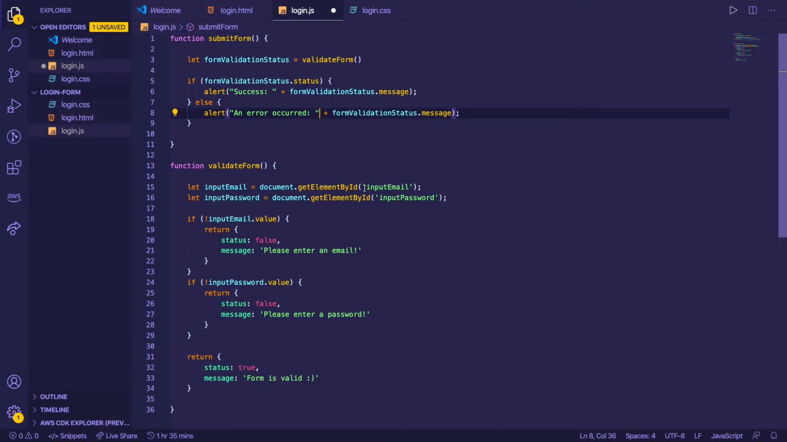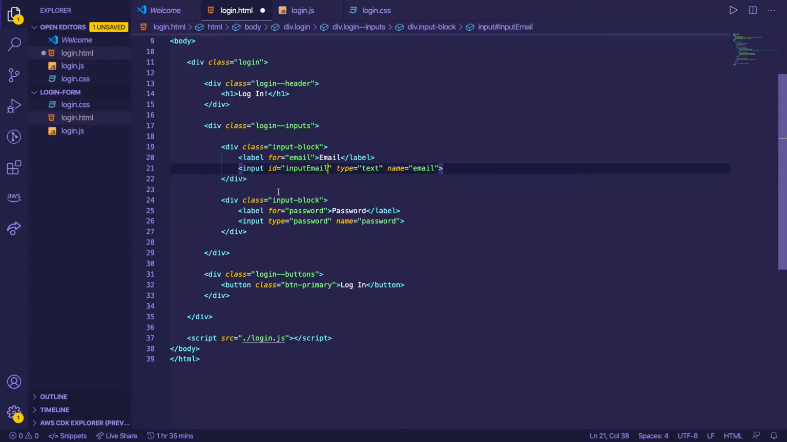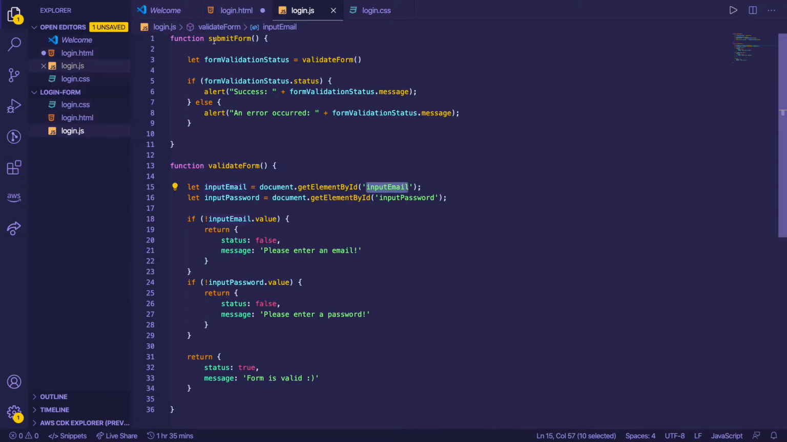So what do I need? I need to get these IDs and assign these IDs to my input elements. So my input email is going to have an ID of input email, and this is going to have an ID of input password. And then when I click on my button, I want to submit form. I think that's what I called the function.